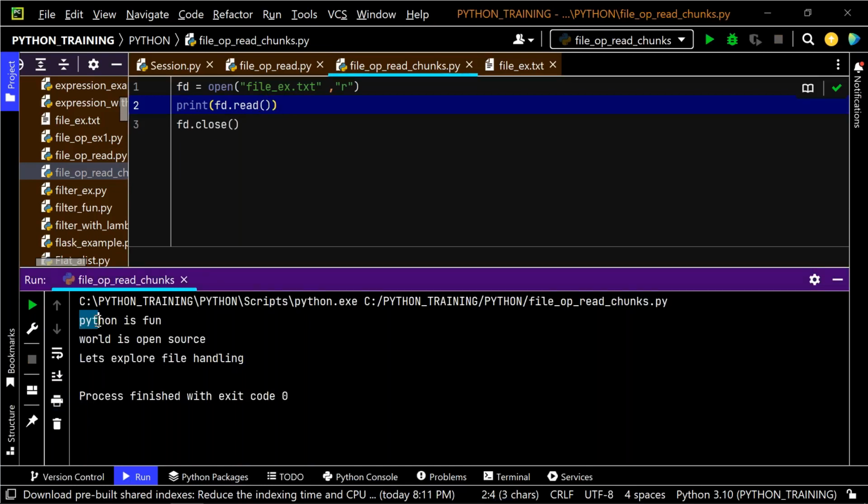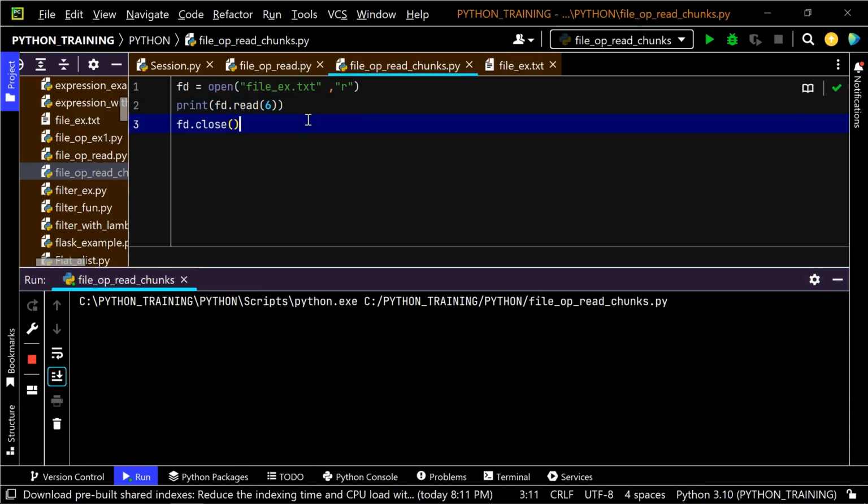Let's say for Python, the first 6 characters, I can specify read only 6. It is going to read only Python. Here I'm just running the program, and you can see only Python. Okay, that's fine. I want to read the next 4 characters or next 3 characters. I can specify, let's say, next 3 characters. It is going to give me "is".